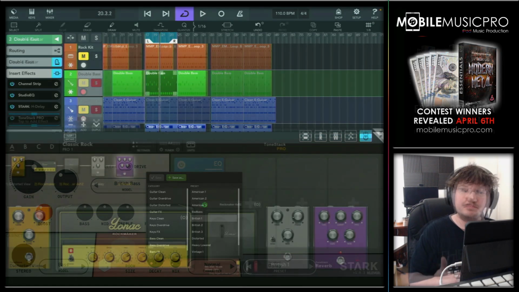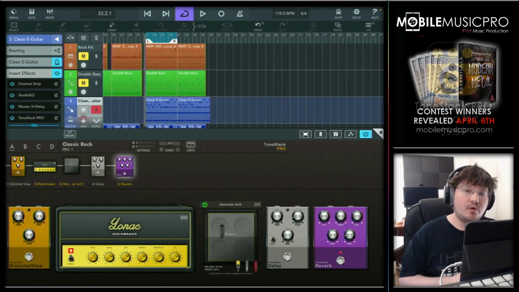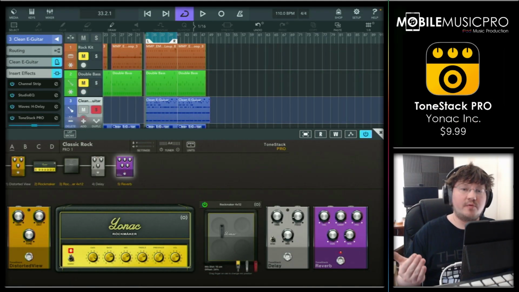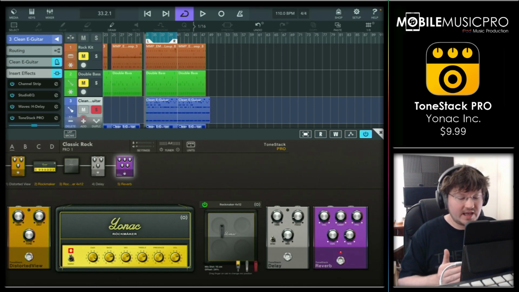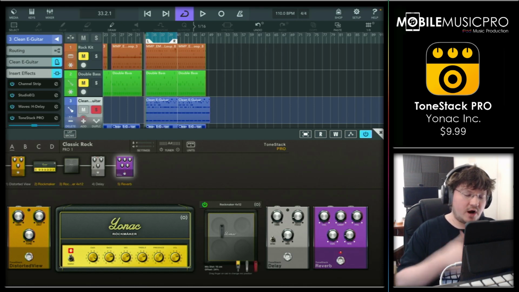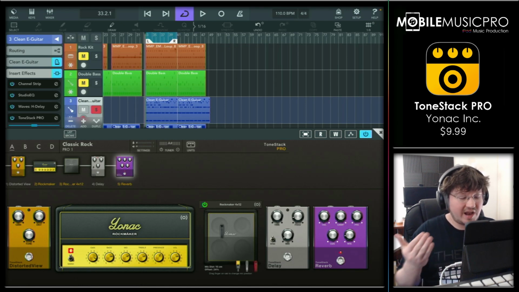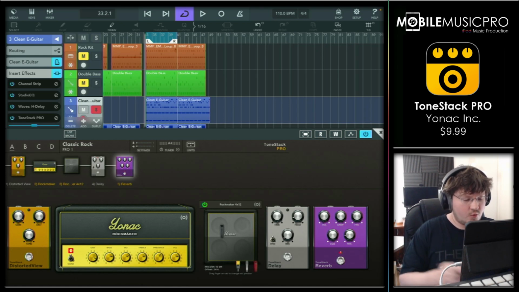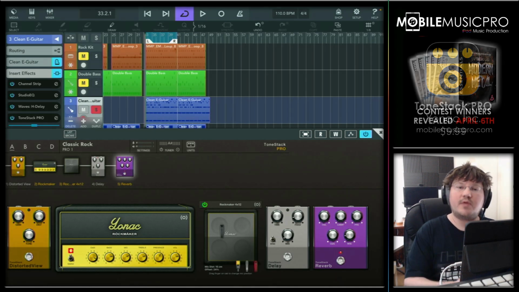And next up, we have ToneStack PRO by Yonak Inc., currently available for $9.99 in the App Store. Now, ToneStack PRO is a faster, more efficient, and more powerful version than ever. New digital modeling algorithms make every amp and effect sound bigger and richer than before. Advanced optimization enables stereo processing across the board, even for amps and cabs. Everything is brand new and re-envisioned to maximize your workflow, whether you use ToneStack PRO by itself, in a DAW, in your bedroom, or in a professional studio.